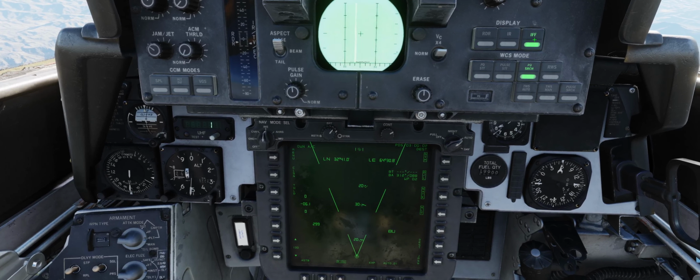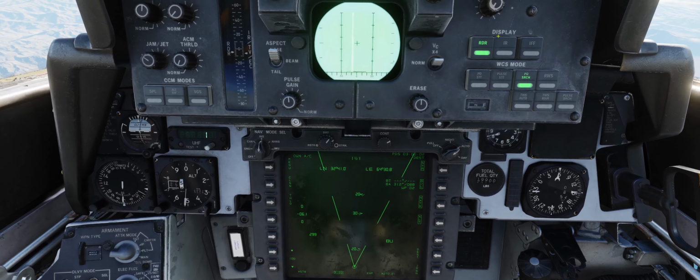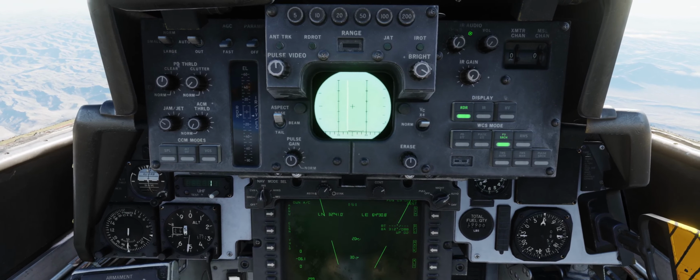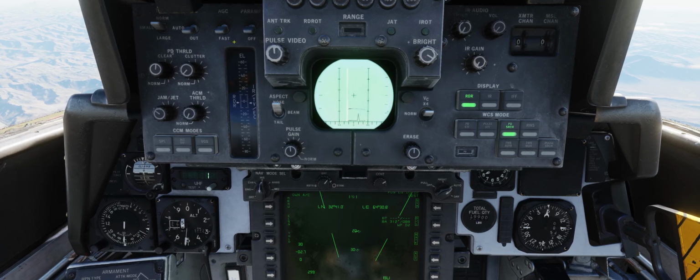Okay, I'll just set an IFF pulse, see if anything comes back. Put the main lobe clutter filter out.